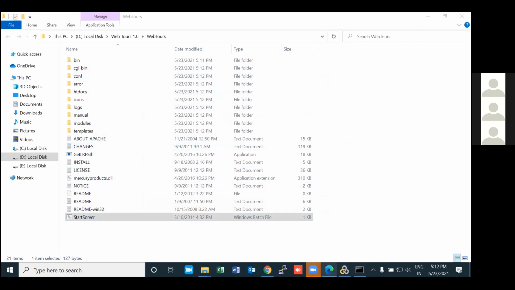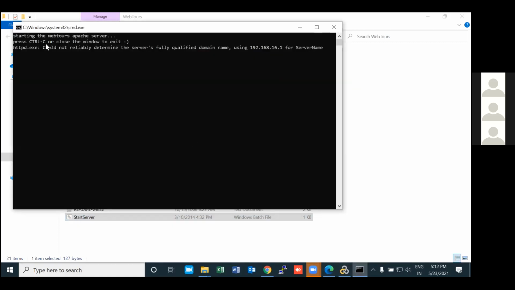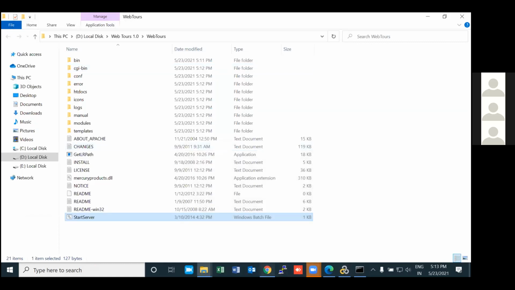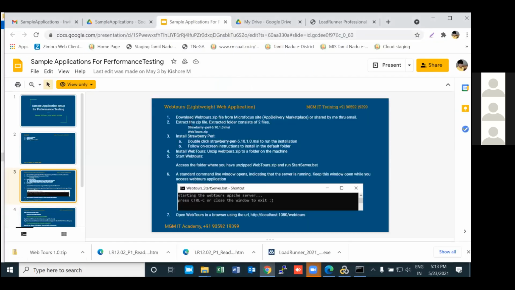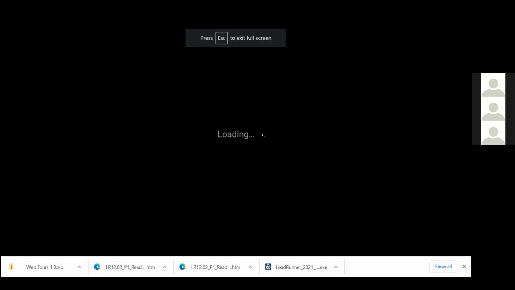Once you launch this WebTools, you will see this window: starting the WebTools Apache server. Press Ctrl C or close the window to exit. So this is not an error message. This is not an error message. This is absolutely fine. Right. So go to that, now. So we are done with all these steps.